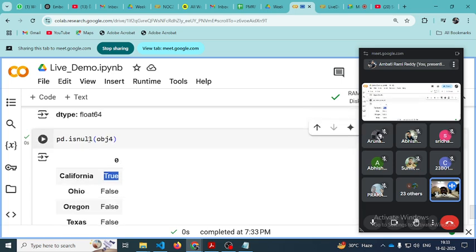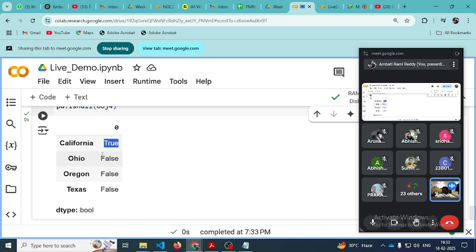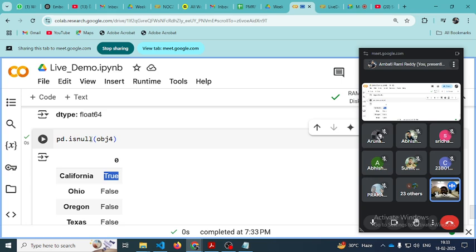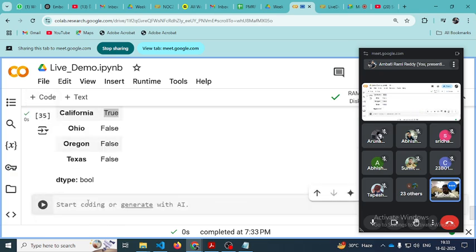For isnull, if it is a null value, you can see true here. If there is some value present, you can see false. So this isnull function always gives a boolean type of value, either true or false only. So we have isnull. There will be another one also. For example, the same thing you can do in a different way. Instead of isnull, you just call notnull. Now tell me what is the output.